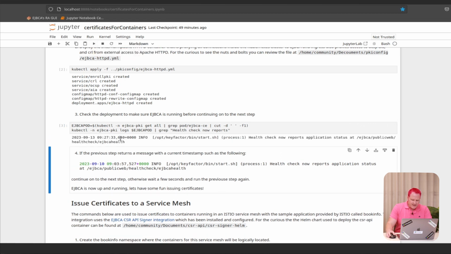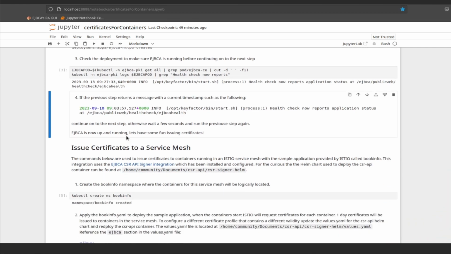All right, so it did come back with a new health stamp. So at this point, we are ready to begin using EJBCA, Eric. Dude, that took forever. I'm sorry. Apologies. I don't know about you guys, but taking that long to deploy a CA, that's crazy.